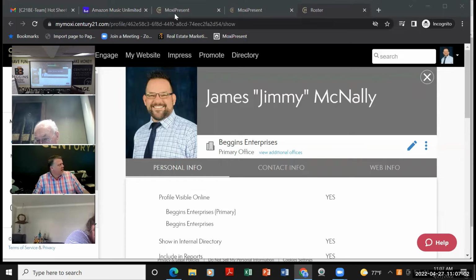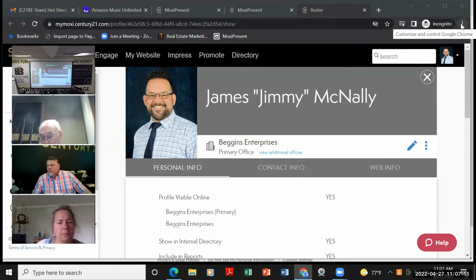Go through settings. So for instance, you would click on the right, go down to settings, and you can actually do it. You don't even have to use incognito, and probably 99% of the time you're not going to have any issues. So let's see if we could.